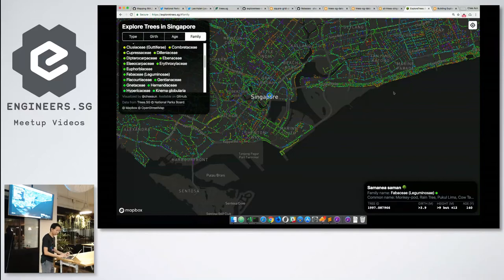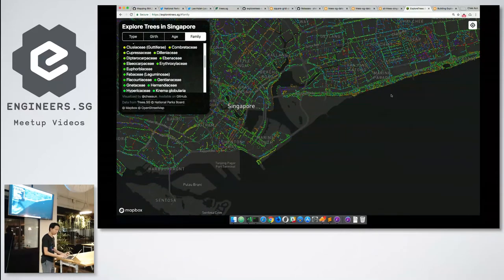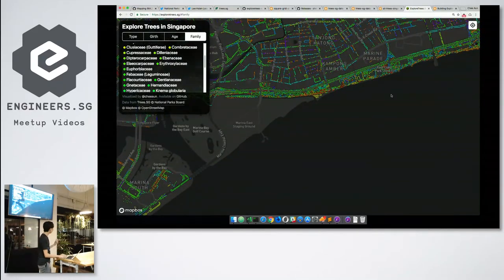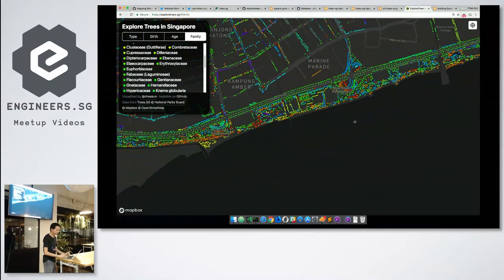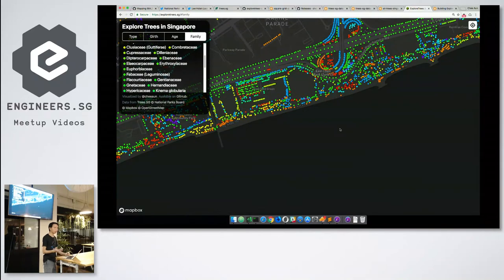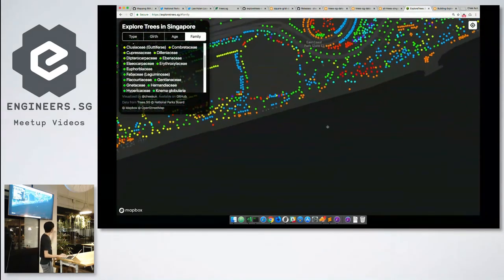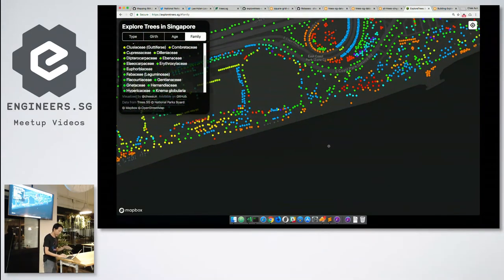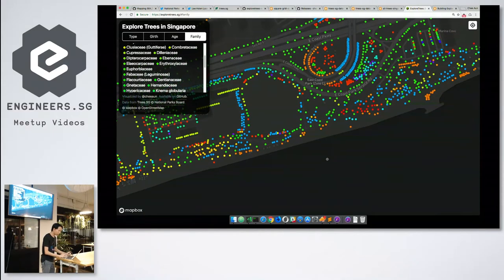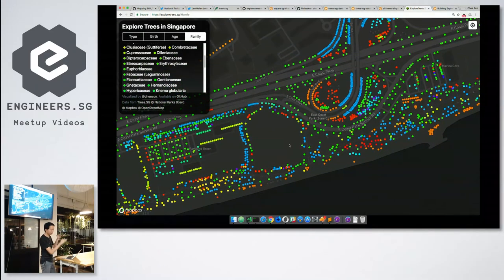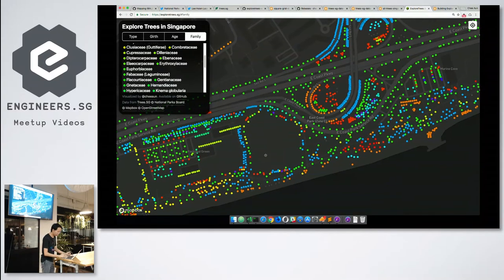And it can take a long time to browse around this website. Just go to East Coast Park and then see, oh wow, you can see how they plant the trees. Somehow it's all the same colors. It's really nice how they do it in a very organized way. Yeah, some of the trees by the roadside are always the same species, same family. Yeah, so this is really nice.